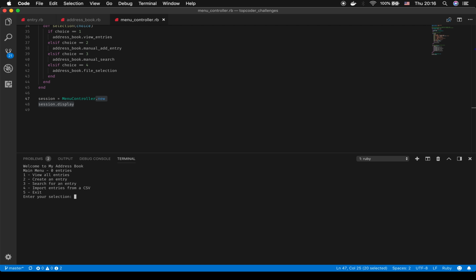So let's go ahead and create an entry so we can see some of this magic of how it works. So we're going to choose option 2 to create an entry. Now we have to enter a name, and let's just enter Jack Stone as the name for this person in the address book. Now it says enter a phone number because all of our entries, which we'll learn in a minute, have a name, a phone number, and an email address. So let's go ahead and enter that phone number.